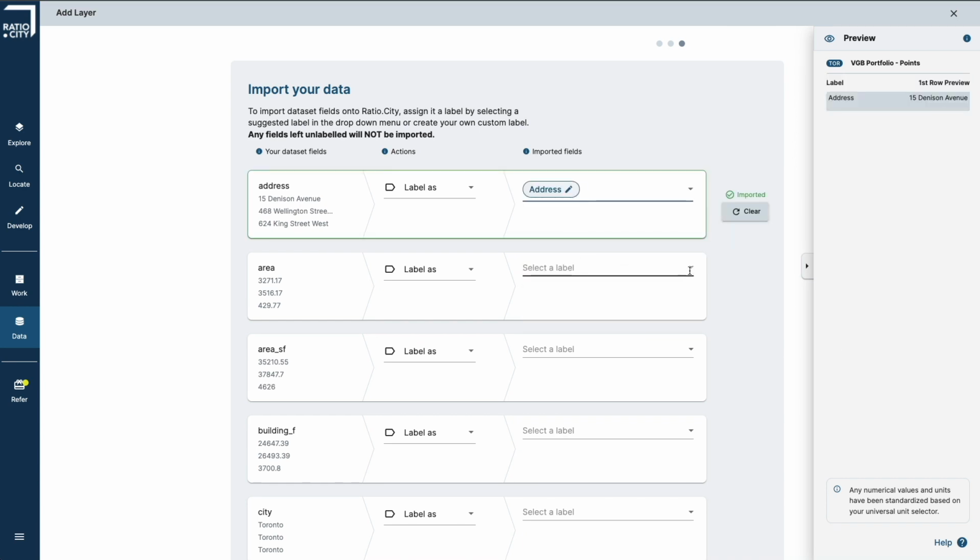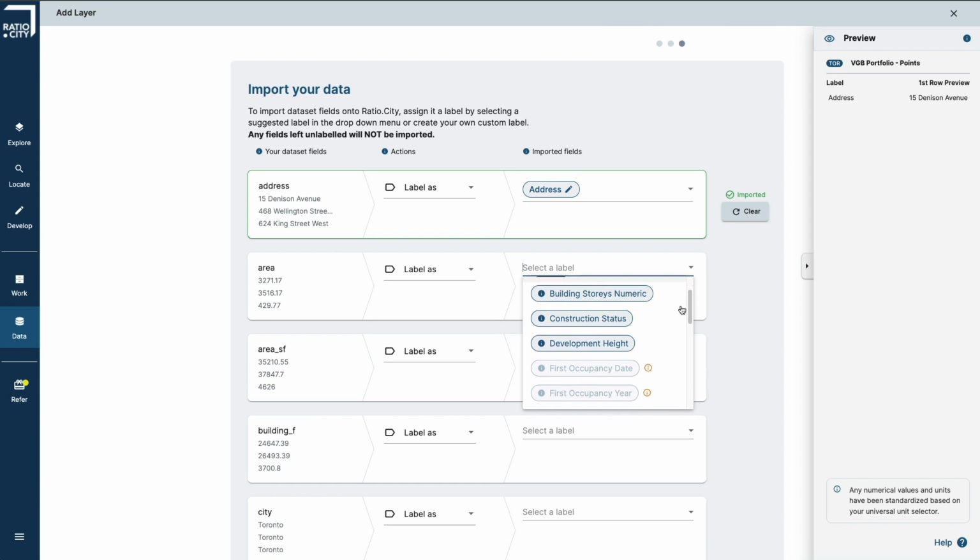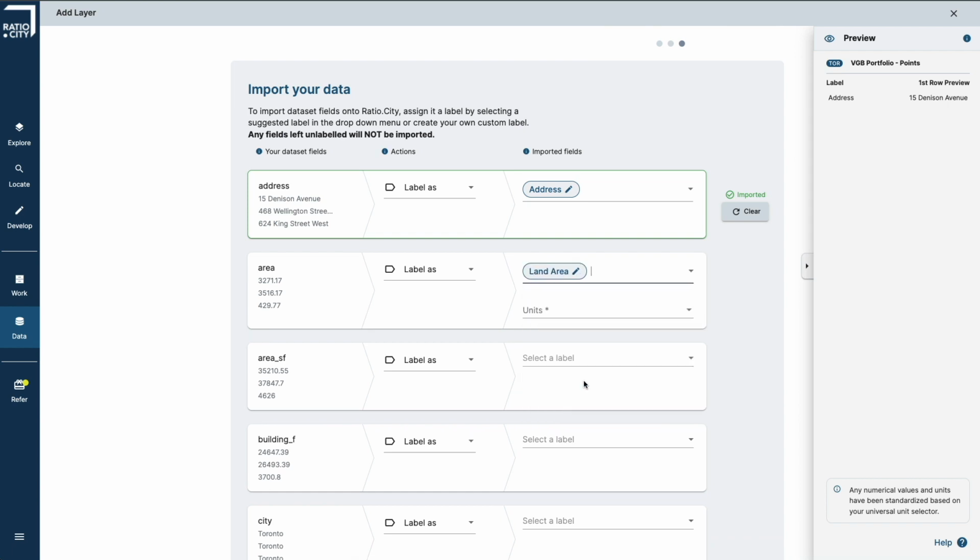Some labels will require a unit. For land area, you can indicate if your data is in square meters or square feet. Providing a unit type will allow you to convert between imperial and metric measurements within the Ratio City platform.